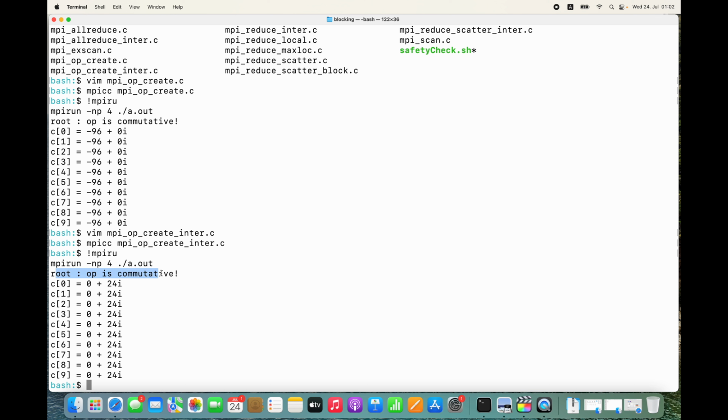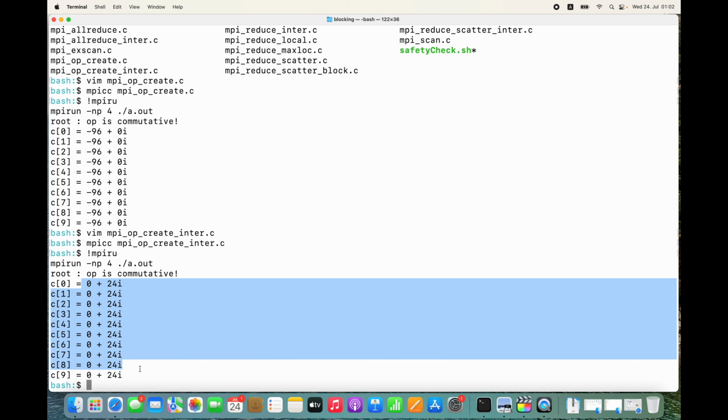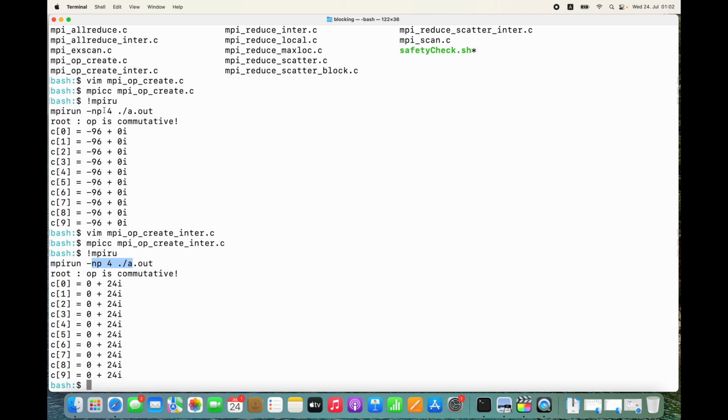It also says that the operation is commutative. But why did we end up with a different result? Because we have 4 processes here, 4 processes here. Here we had -96 0i, and here we have 0 24i. The reason for that is we have group A and B. Which processes are in group B? Process number 2 and process number 3.